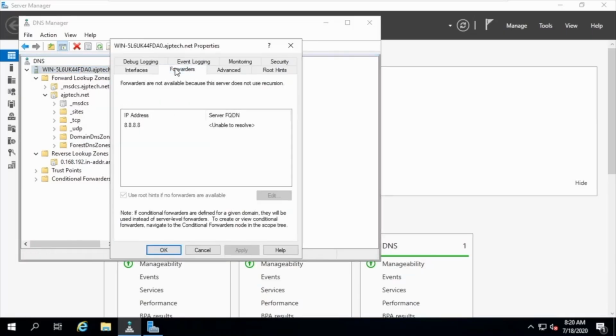Then I'll come over to the Forwarders tab here. You can see that I'm set up, but it's not using those anymore. The downside of this is we need to use a different DNS server in order to do our name resolution. The server now can only do name resolution for the domains that are on it, but that's okay, that's best practice. You definitely don't want to be susceptible to those amplification attacks that I just explained.